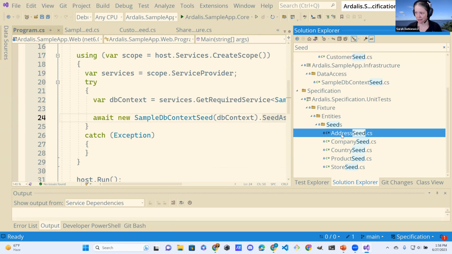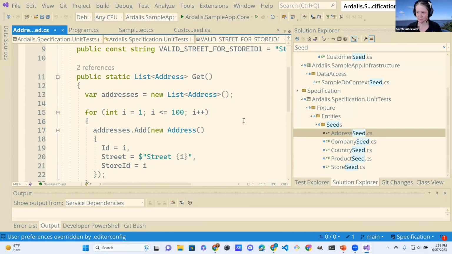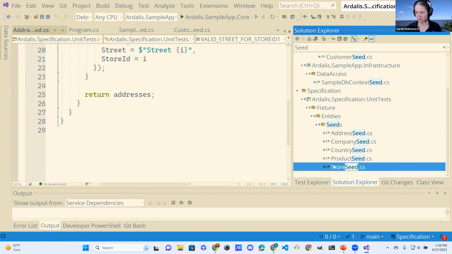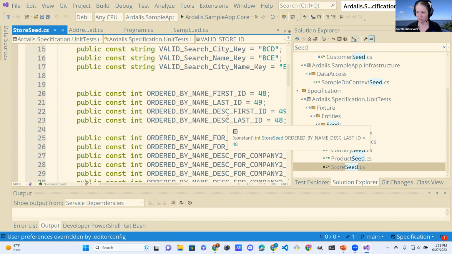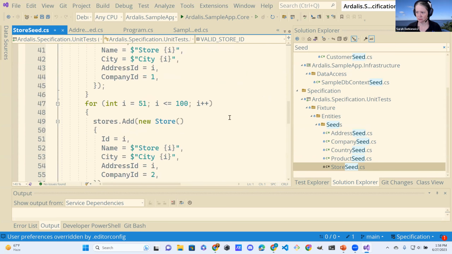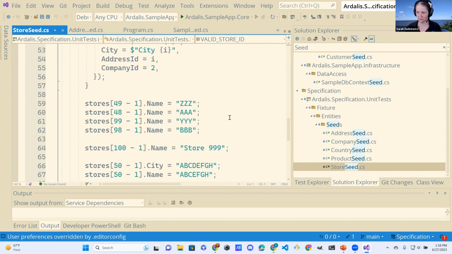And then for the tests, the seeds look like this. So we have some constants, but then you can see it's typically a list of whatever the entity is. So a list of addresses, a list of companies. There's bringing in some more, like store. It has a lot more going on. So you can see how he builds it and deals with the seeds that way.